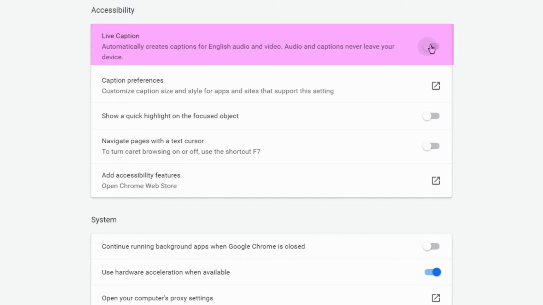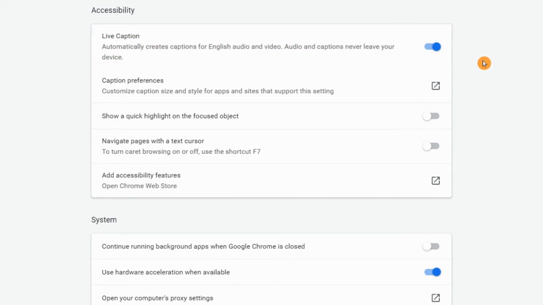Now if you enable it, it will download required files, and once this is done, it will show you that it's downloaded. And then if you start watching any video or you start listening to any audio, it will show you those live captions then and there. So now we have enabled this particular option. Now let's see how it works.